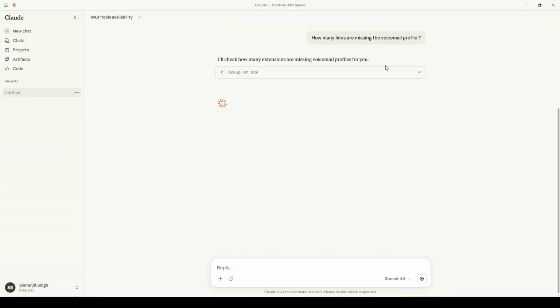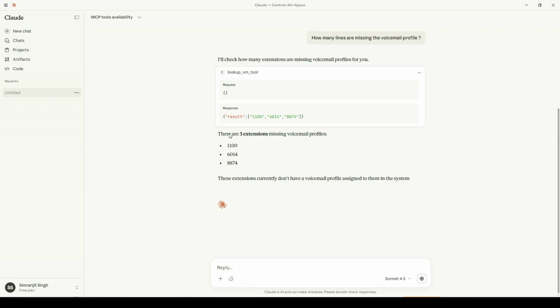Okay, now you see it is picking up this tool. It's already recognized that out of the two tools, this is the tool that is supposed to be useful in this case. And this tool, if you remember, had no arguments. So that's where nothing is being passed on in the request JSON. So the results came back and it says there are three extensions that are missing voicemail profile: 1100, 6014, 8874.